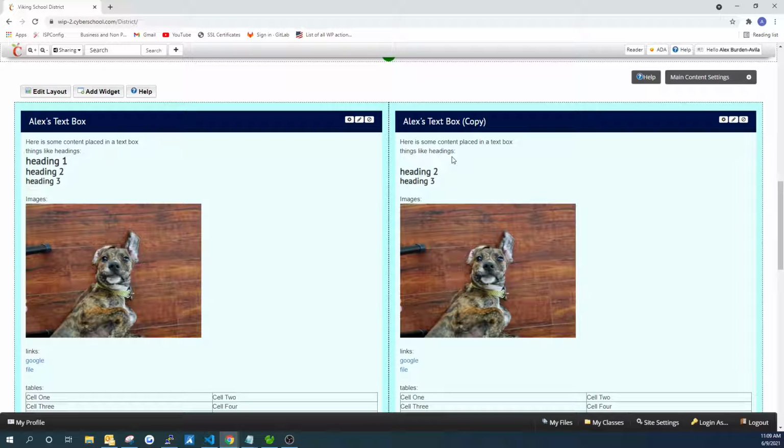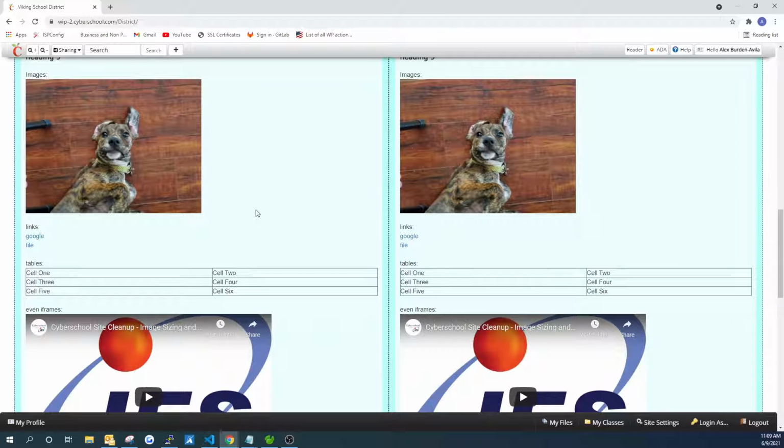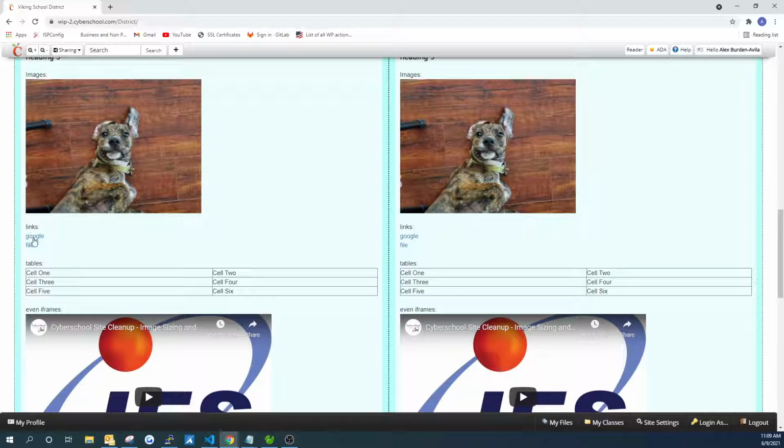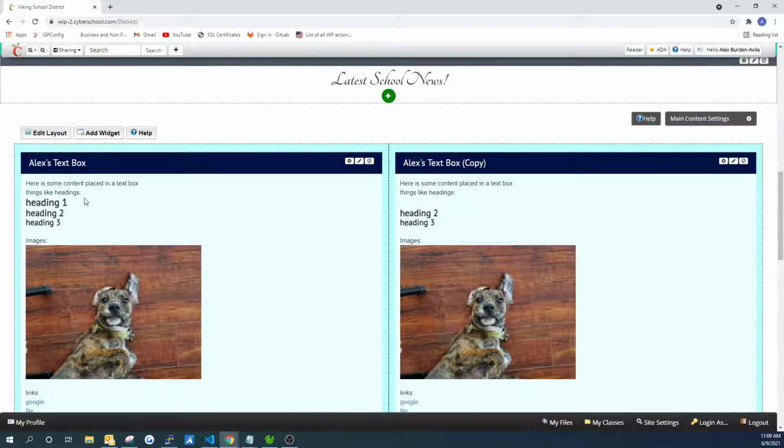So right now all we're doing is taking the title and the content of this text box, and we're just cloning it to a brand new text box automatically. And notice it takes all the content, the tables, iframes, images, the links are still the same and it's still working out just fine. Headings, all the stylings are brought over with it as well. And we have a text box that says copy on it, so I know which one is the original and which one's the copy.